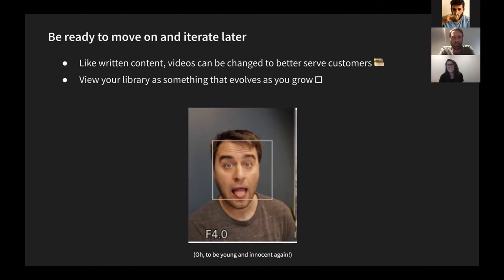And so, yeah, we've touched on this a little bit, but with video, as with a lot of things like UX writing, just be ready to move on and iterate later. Like written content, this is an evolving process with video. You can change things as you learn to better serve customers.